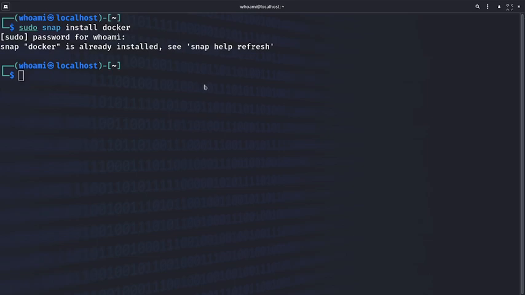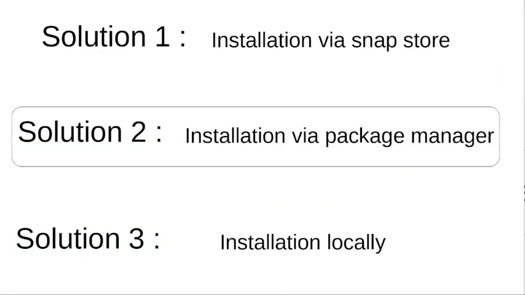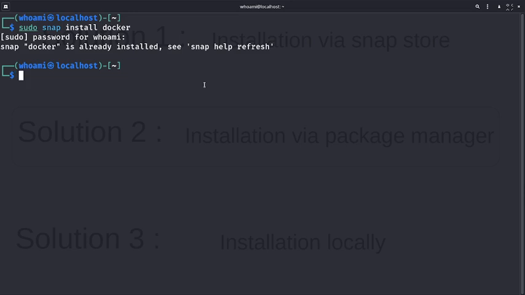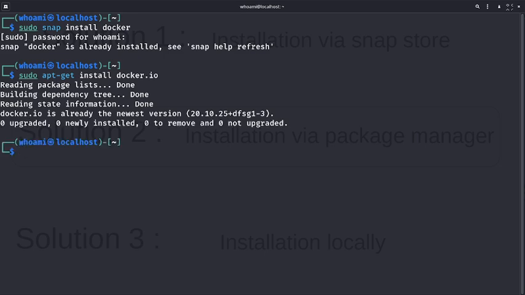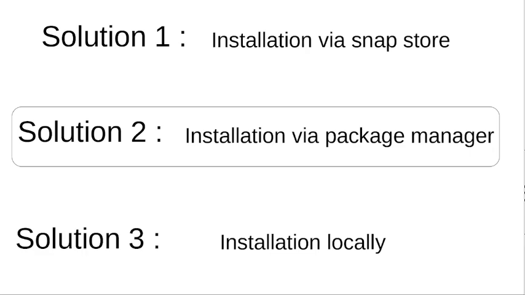the installation process. And the second solution is installing Docker via your package manager. No matter whether your package manager is apt for Debian-based, or yum for CentOS, or any other, you have to call your package manager. For example, I call apt-get install docker.io, which is the name of Docker in the package manager, and done, it is installed. Because it is already installed, it shows me this very fast.